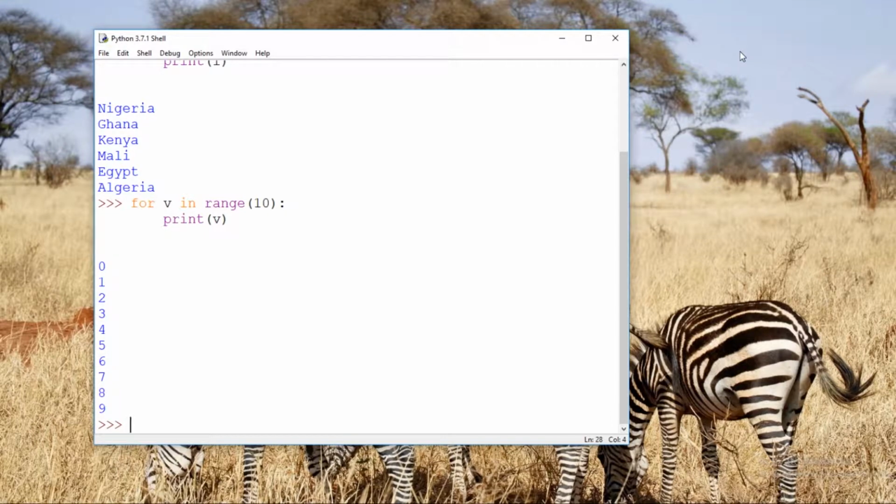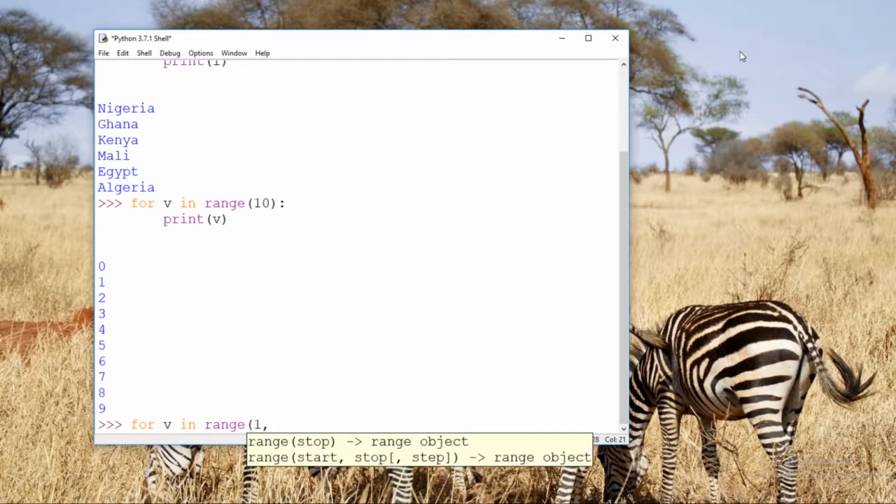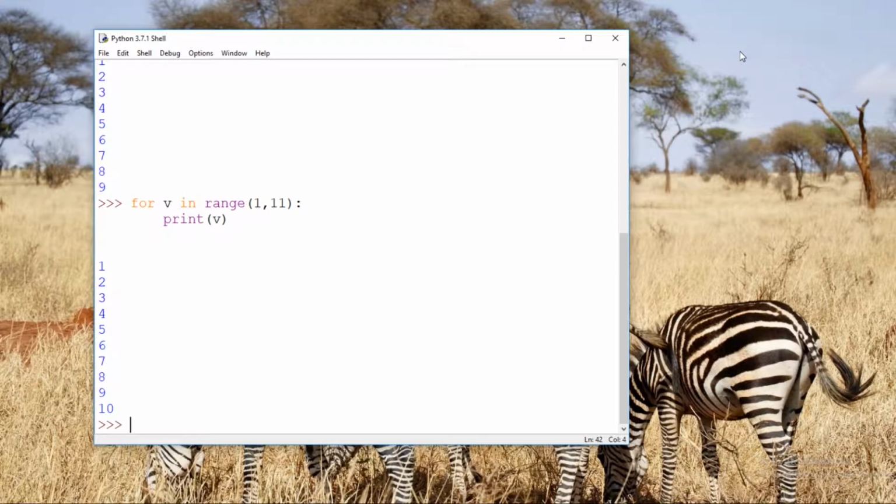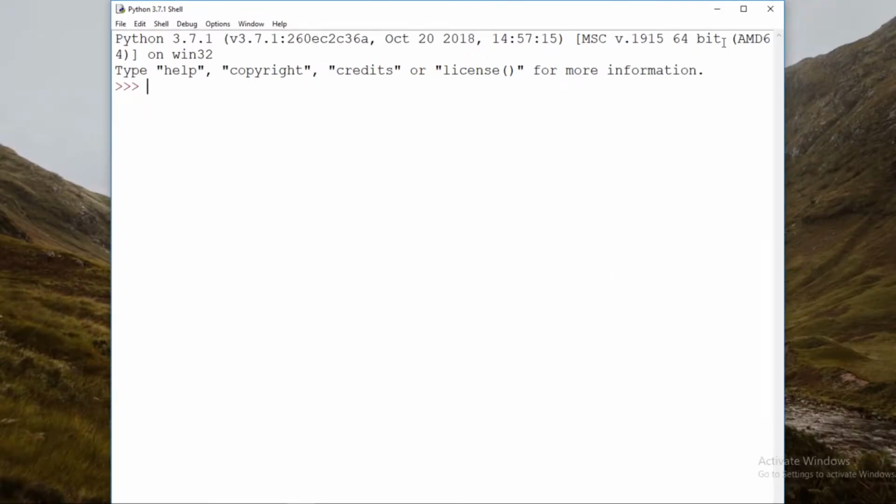But if you want to do specifics, you can just go for V in range, let's say 1, 11, print V. So you can see, this second item actually kind of works.